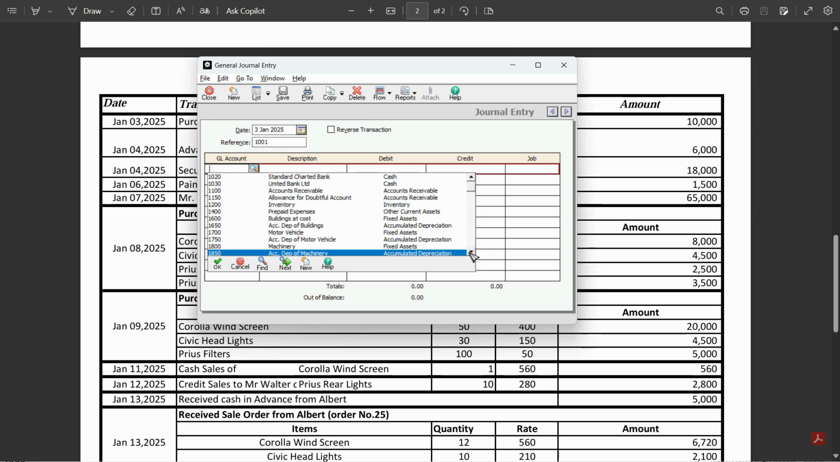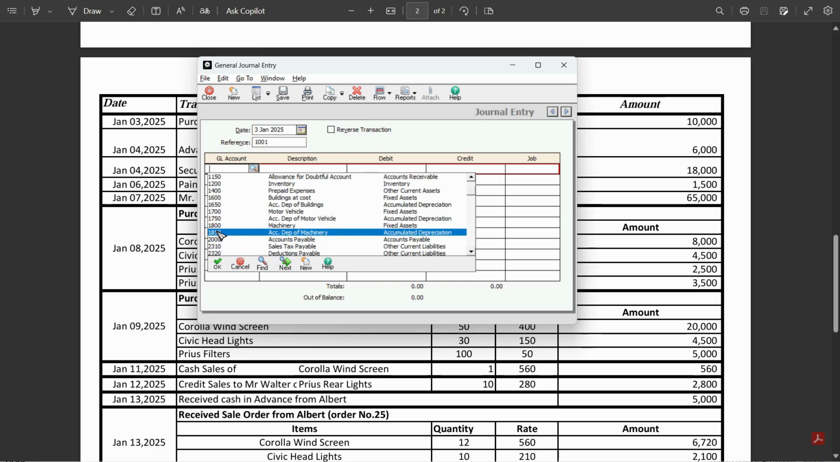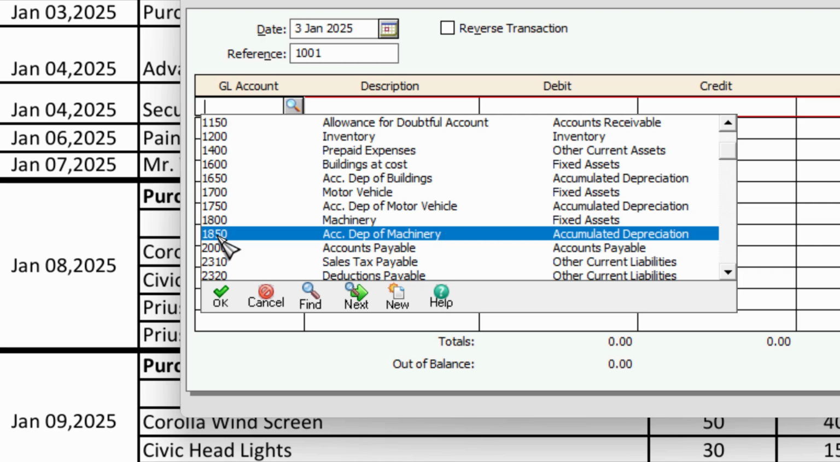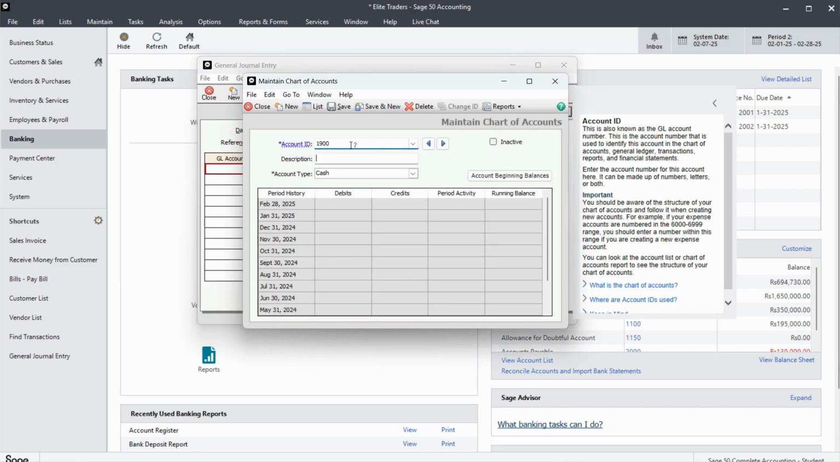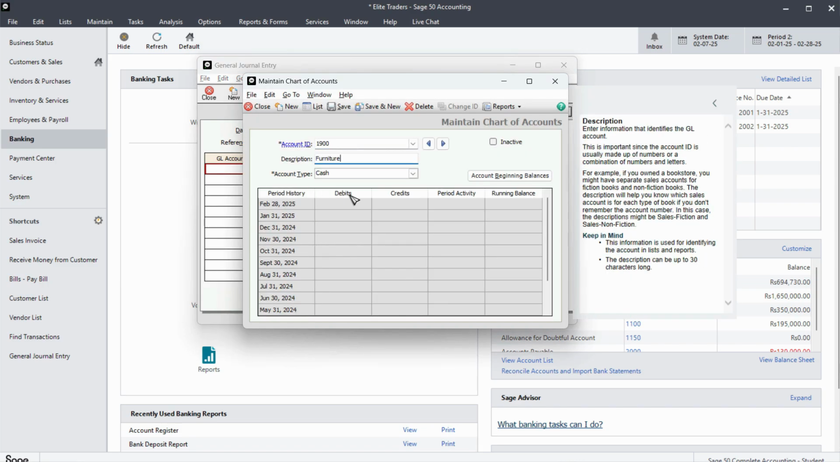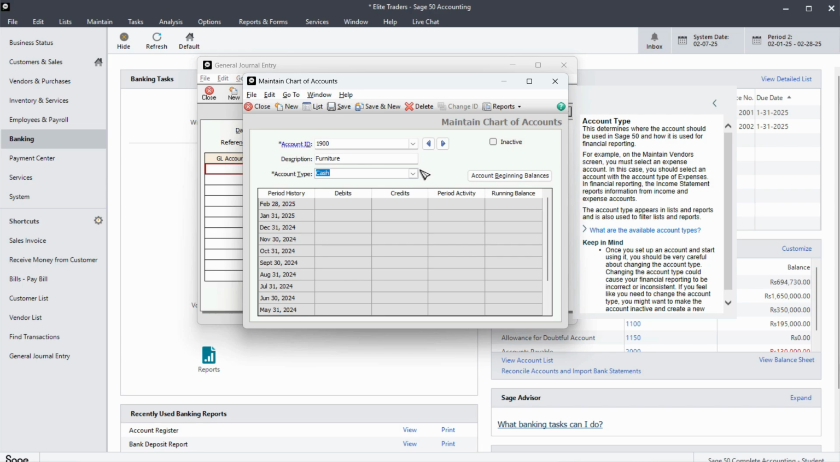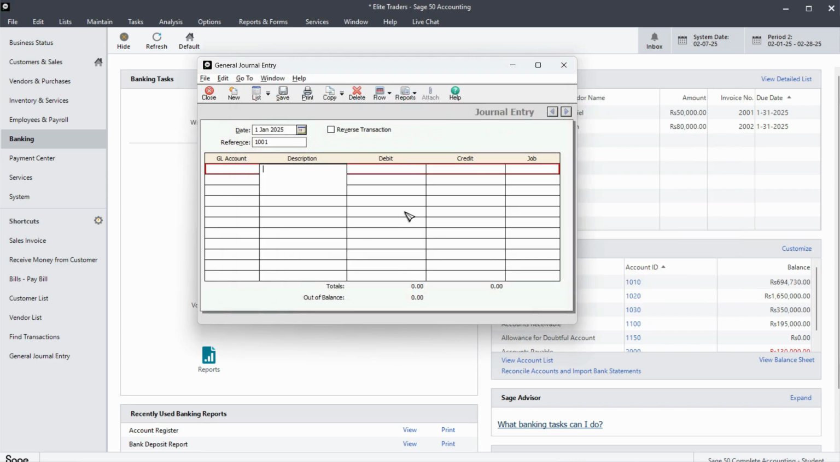Let me just create one. So just select a suitable area and suitable code which is not already in use. So the account ID I'll use is, let's say, 1900. So click new and just choose 1900 here. And the description is furniture. The account type will be fixed asset. You can just directly write here as well and it will automatically search it. Click on save and close out of here.